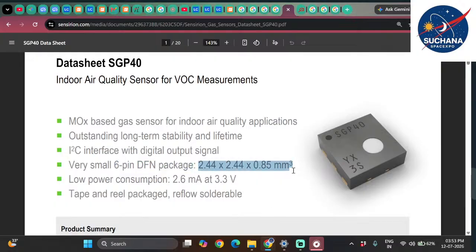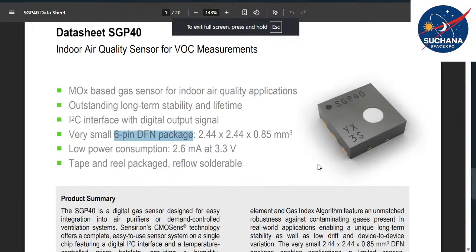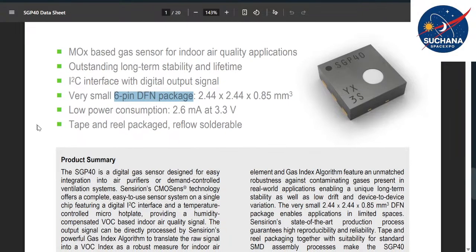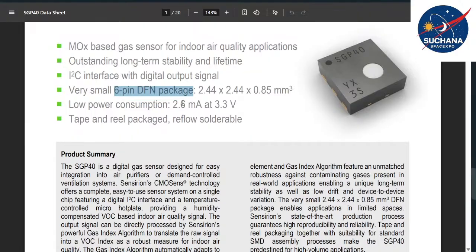These are the dimensions of the 6-pin DFN package, not just of SGP40. These dimensions belong to the particular package which is used by the Sensirion company in fabrication of the SGP40 IC, that is the 6-pin DFN package. Since SGP40 uses the DFN package, all the properties of the DFN package are inherited directly by the SGP40 IC, whether it is dimensions, pad arrangement, or symmetry on two sides. Also, this SGP40 has low power consumption, around 2.6 milliamps at 3.3 volts.